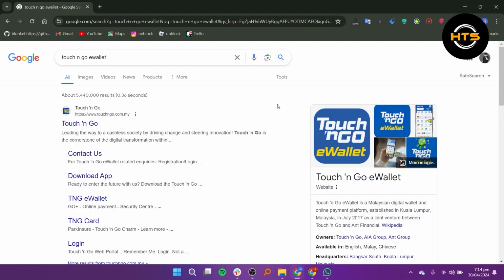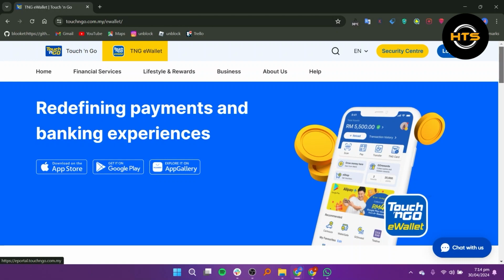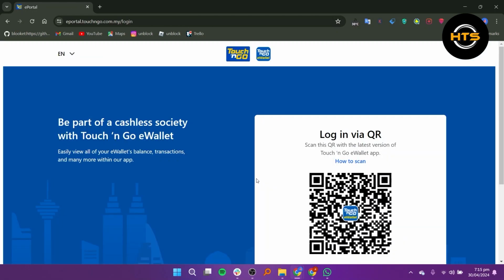Now you need to scroll down the page to find information about Touch and Go Ewallet. Then click on Login. Use the latest version of the Touch and Go Ewallet app to scan the provided QR code. Once scanned, you will be registered for Touch and Go Ewallet. So that is exactly how to open Touch and Go Ewallet.